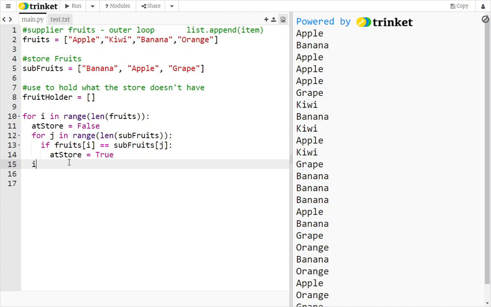And we're going to say if at store equals false, right? We want to know if it's not in there. And it resets every single time. So we go apple banana, apple apple, apple grape, and we come back up here and at store is false again. So it was true because we had apple, apple. And because it was not false, we're not going to execute this if statement. So we come back up here and we do nothing, right?